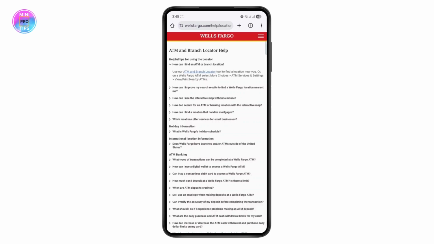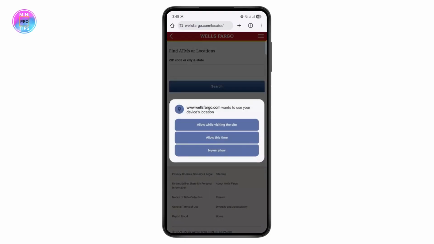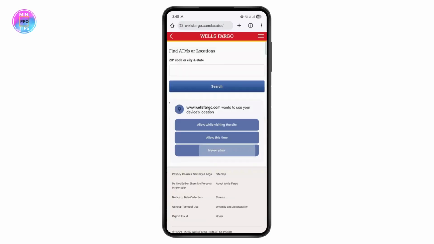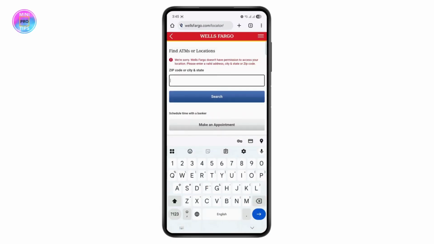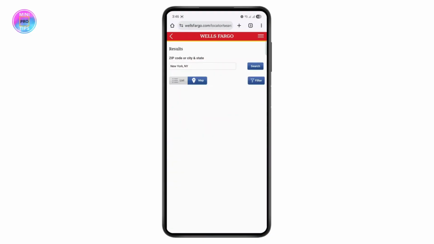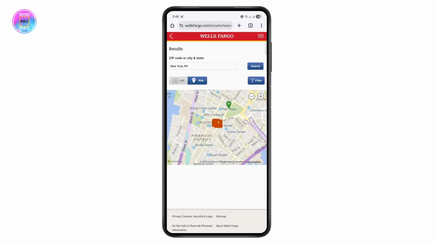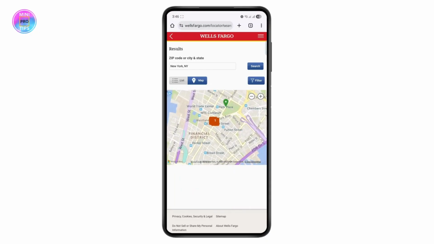If you are not able to see that, you can head over to this link right here, ATM and branch locator, and then allow your location service, or you could manually enter the zip code or the city or state that you're in. Click on the search option. So just enter a zip code. So for example, you can enter your city here and you can select the location of the map.